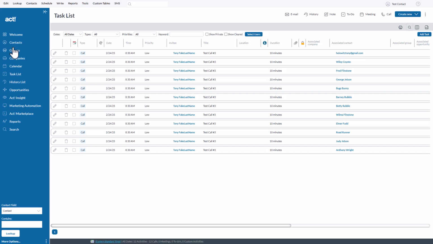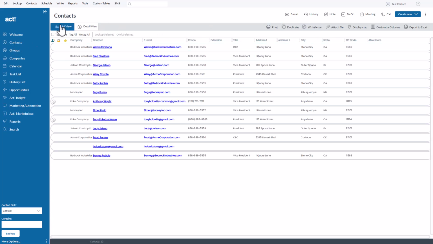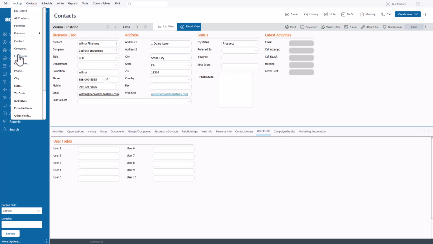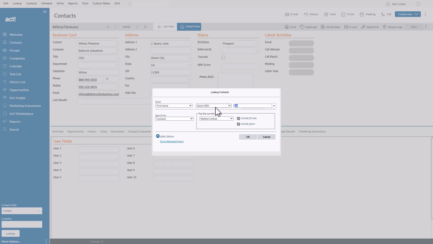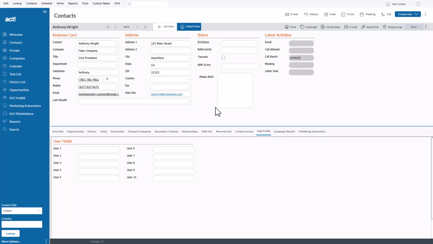So let me do this. I'm going to come back to the contacts screen. I'm going to do a lookup of Anthony Wright. Let's just do first name. I'll type in Anthony. It's a very limited database, so there won't be a lot of people in here. And when I do a lookup, here's Anthony Wright.